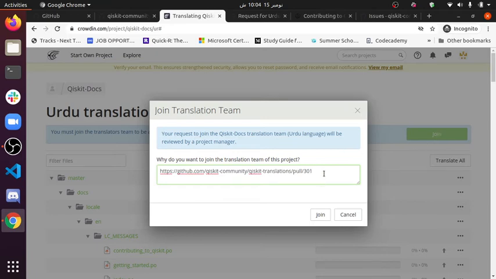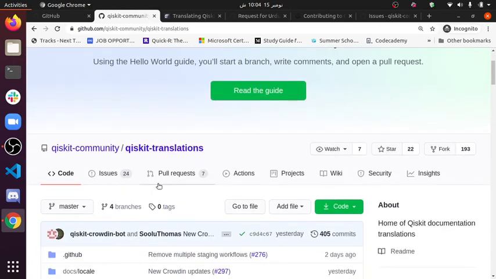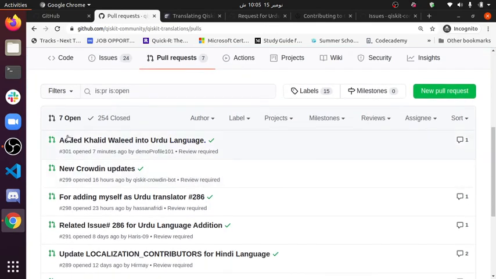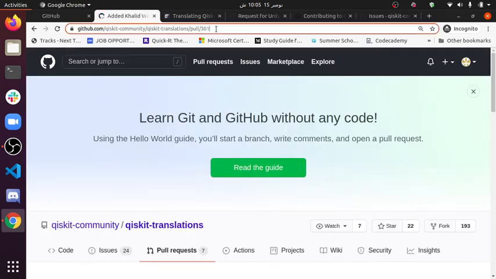Okay, how I got this link? As I mentioned, you simply go to the official Qiskit translations page, go to pull request, and here you will find your pull request, with your name and the language which you are interested in joining. Click on this pull request, and here you will find the link of your pull request. Okay, simply select it all and copy it by Ctrl C. When you press Ctrl plus C, it will copy it.